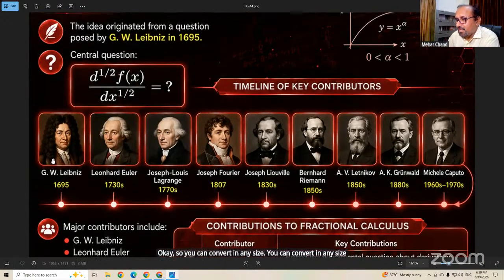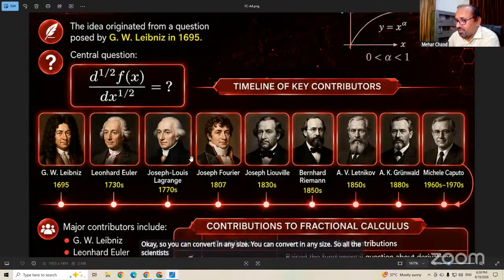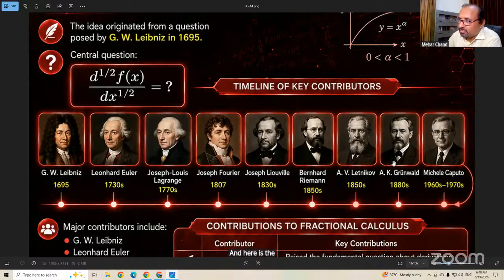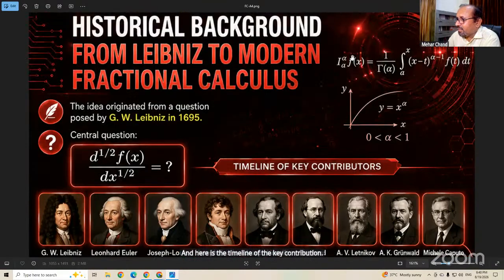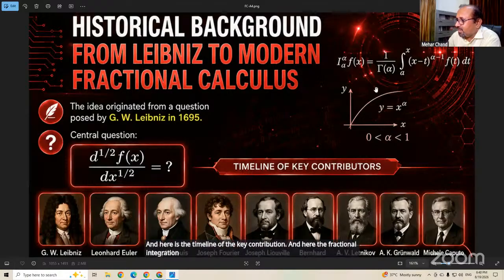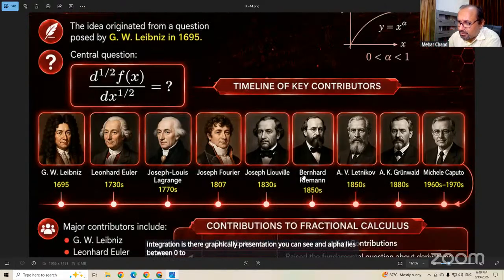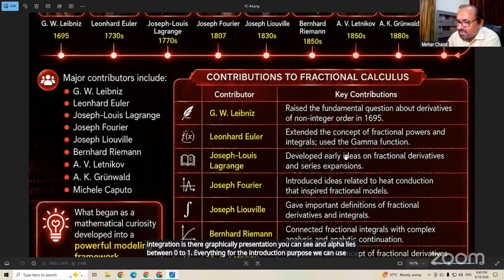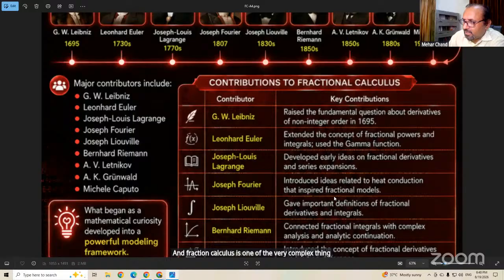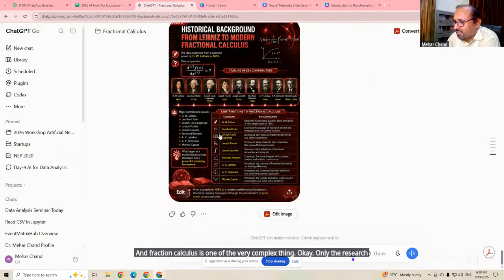So all the scientists having contributions in fractional calculus, you can see here in sequence. And this is the fractional order derivative. And here is the timeline of the key contributions. And here the fractional integration is there, graphically presented, and alpha lies between 0 and 1. Everything for introduction purposes we can use here. Fractional calculus is one of the very complex things, and only researchers are studying this area.